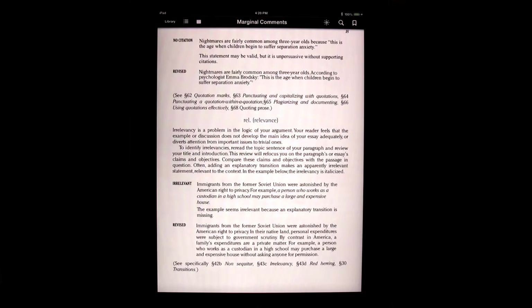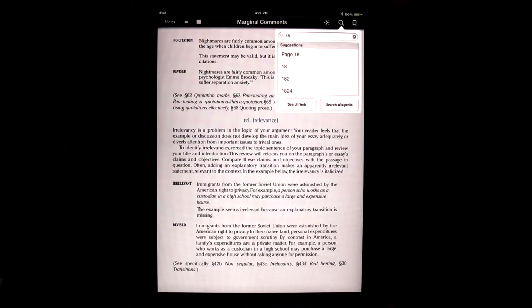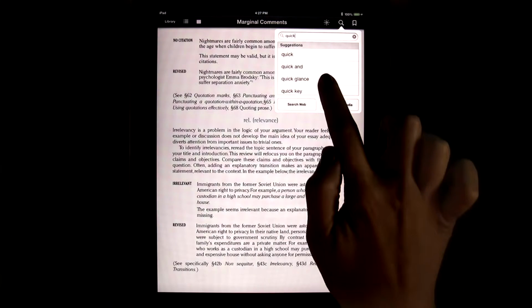Now let's assume that your teacher has written an abbreviation like REL, R-E-L, for relevance, or ARG, A-R-G, for argument, or MISP, MOD, M-I-S-P, M-O-D, for misplaced modifier. Then you know that he or she is using the quick key to marginal comments. To find the mistake and learn how to fix it, simply clear the search window, type quick, tap the fourth entry in the drop-down menu, which says Quick Key.